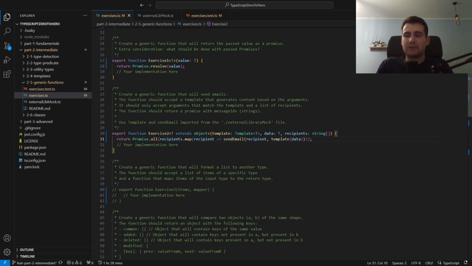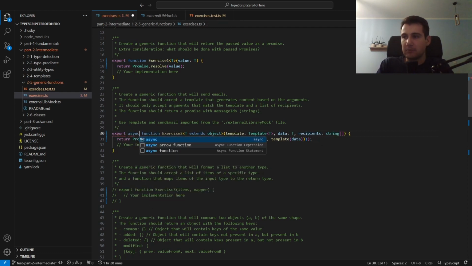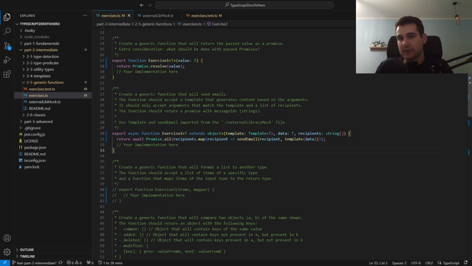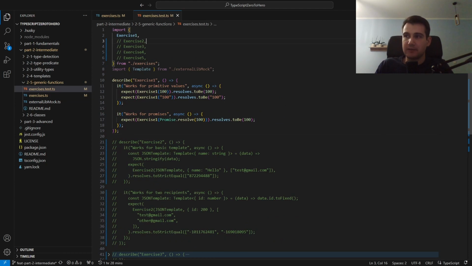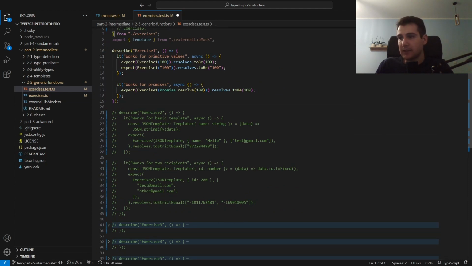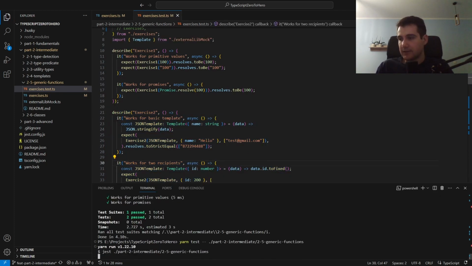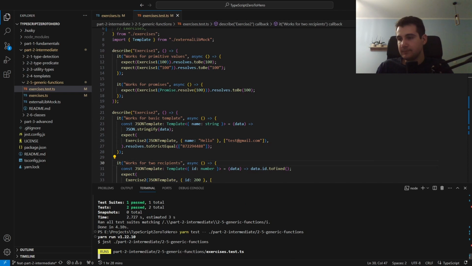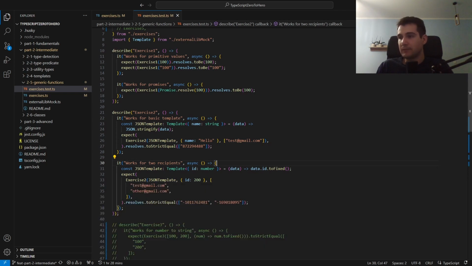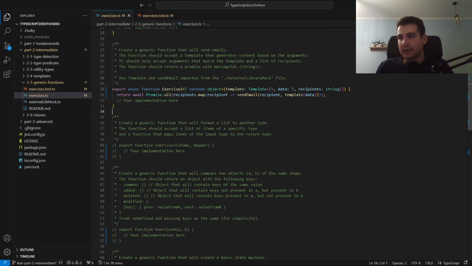And maybe to make the function a little bit more transparent, I will mark it as an async function, and I will await the promise here to have better stack traces of the errors if there is some kind of problem inside the send email promise. Yeah, we're good to go, and we're good to test if we implemented our exercise properly. So let's uncomment the import, let's uncomment the test, and let's run tests. Everything's green, and we can go to the next one.